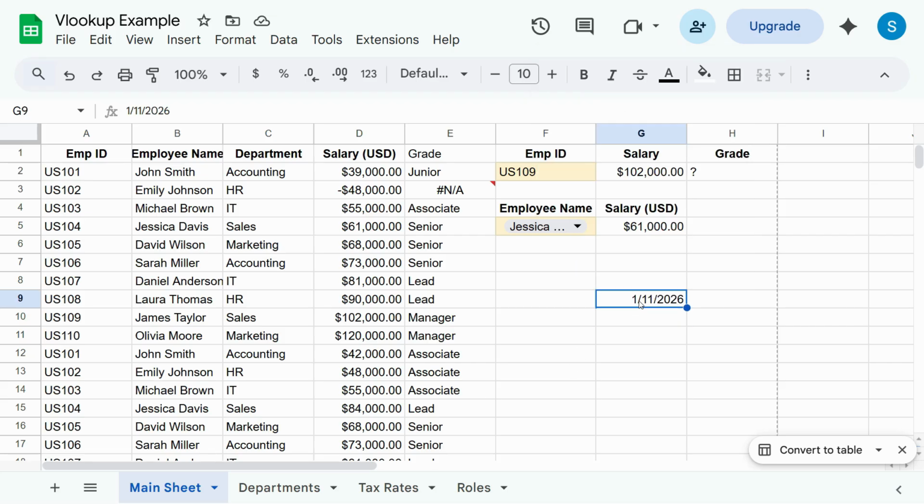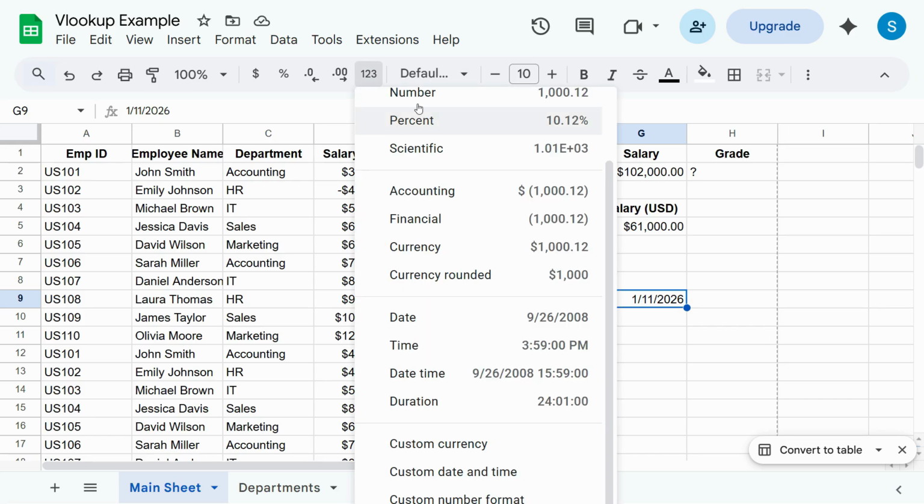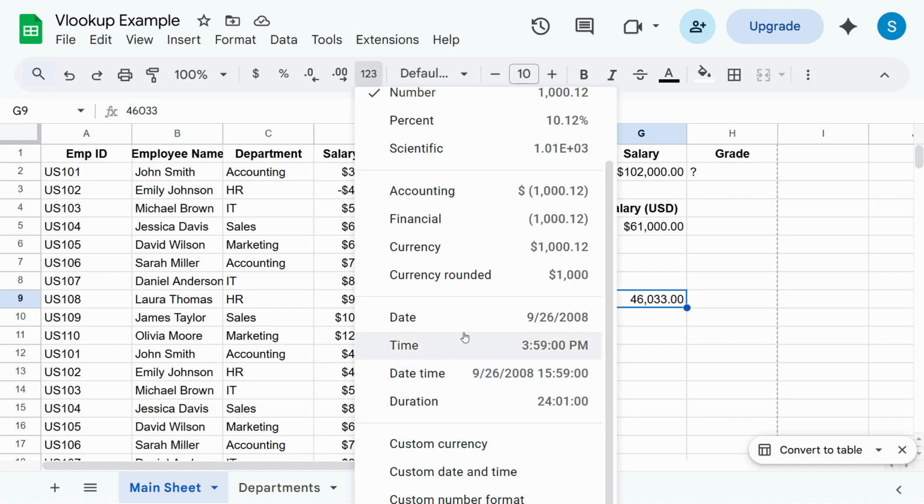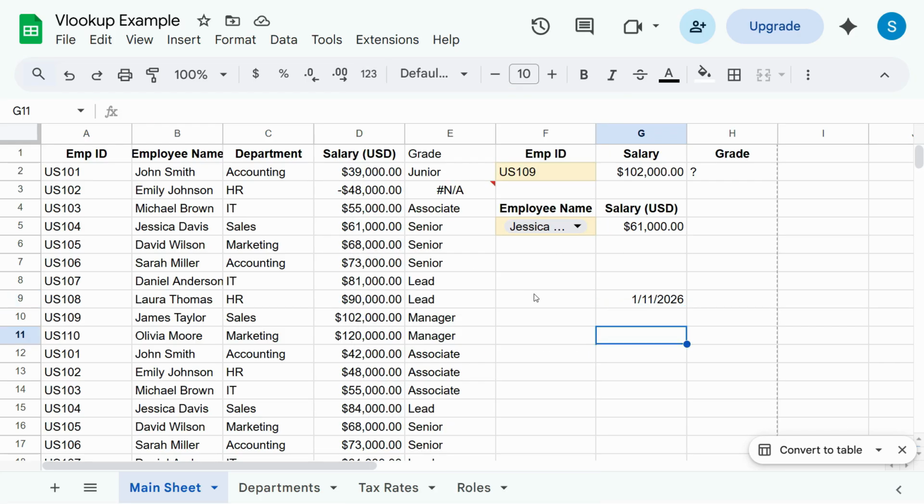Right now it is automatically formatted, but let's say that it is set to some other format like number. Now if we double click on it, it just shows you the number. It doesn't open up the calendar. That's why it is always important to switch to the date format.